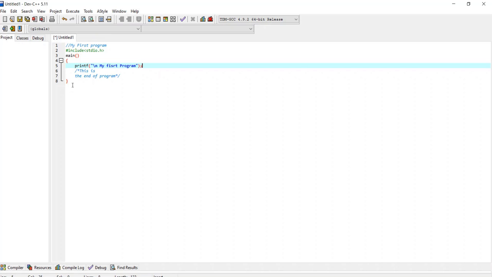Now after that we have closed the parenthesis here. It means we have reached the end of the program. So this is our first simple program that we have written using the C language.